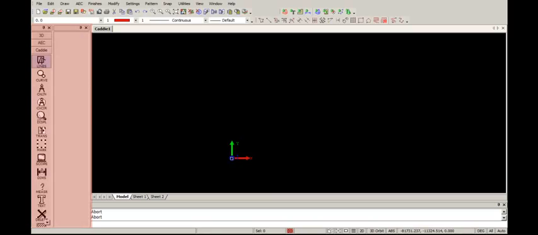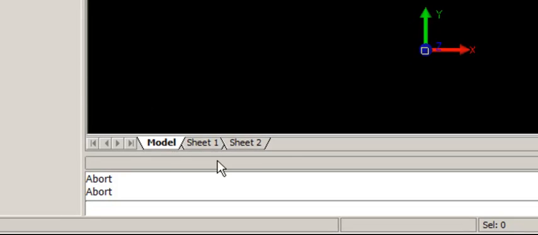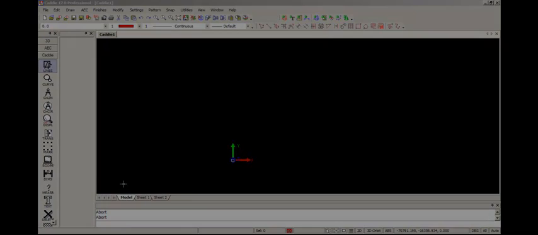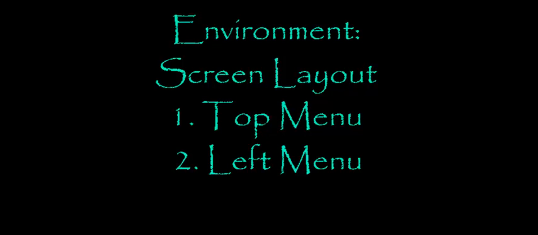The drawing area is further divided into a model space, which is the black background where I will do my drawing, and then multiple sheets or title blocks that I can set up. We can further divide the menu area into a top menu, a left menu, and a bottom menu. Let's start with the top menu and go through each of these functions individually.